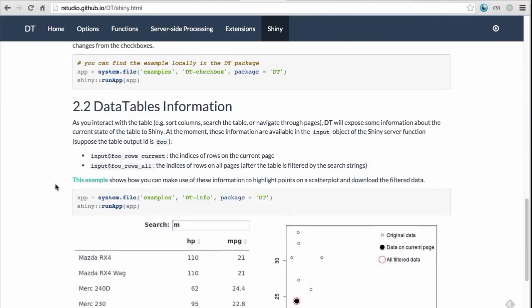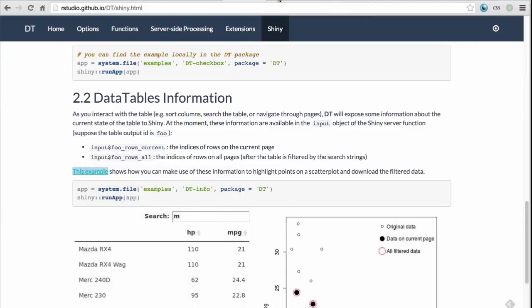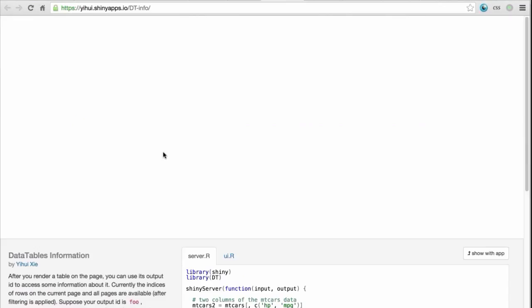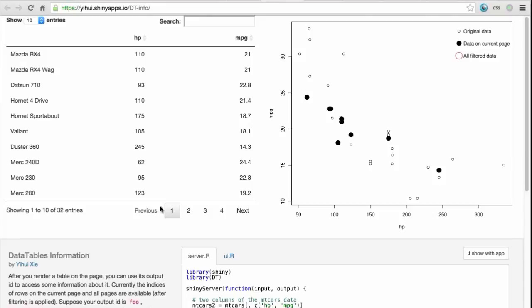So another example is, as you interact with the table, Shiny will also know the indices of the rows displayed on the current page. For example, now I'm highlighting the points displayed on this page.